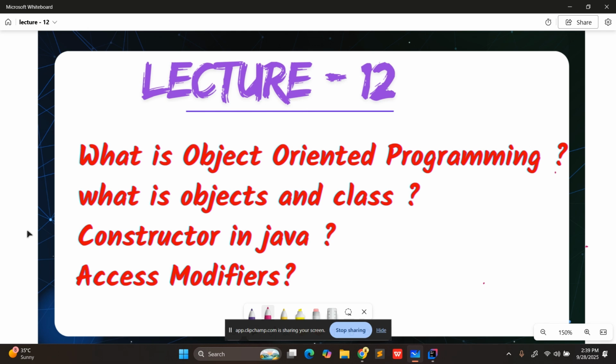In this lecture, we will start object-oriented programming. We'll mainly focus on the basic terminologies of object-oriented programming in this lecture. We'll discuss what a class is and how we can create an object of the class. We'll also see what the use of the constructor is and what types of constructor there are. At the last, we'll see access modifiers like private, protected, and public.